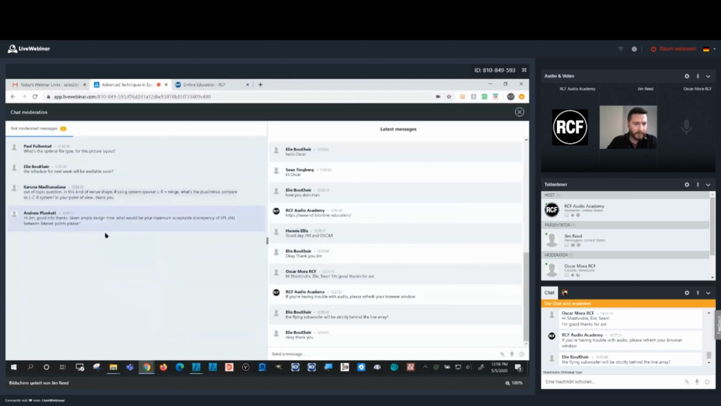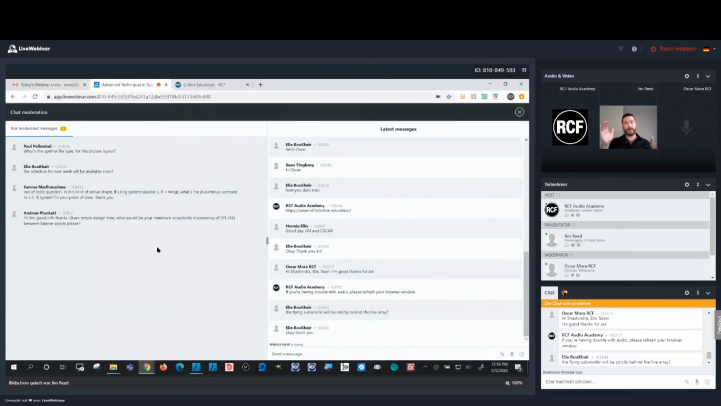Off-topic question. This kind of venue shape, if you're using a system with speakers left and right wings, what is the plus minus compared to an LCR system? So how do I determine whether I use an LCR system, a left, center, right array of the same kind, or just a left and right with a center fill or out fills? That's a good question, but a difficult one to answer.